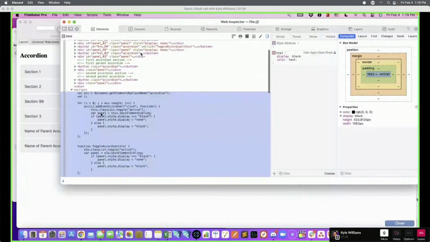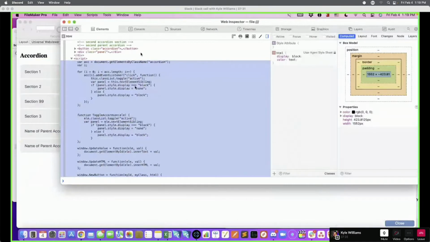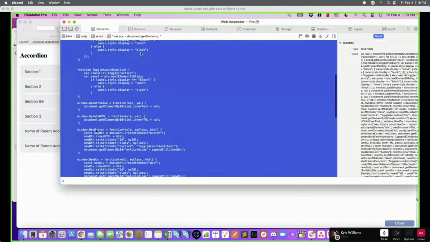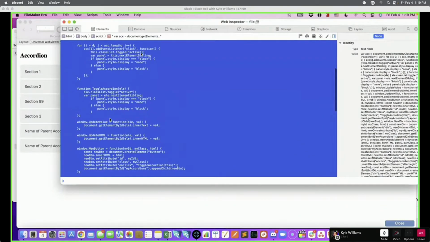I'm thinking about maybe creating a function that makes a list of all the functions. I'm not sure. But you can look down here in your scripts and see what's here. You can see update HTML, update value, new button, new div. So you can see what all of the functions are here. And if it's not in this list, then it's probably a JavaScript function.